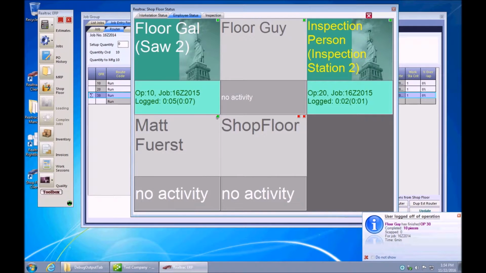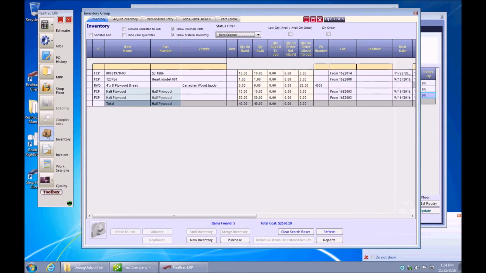If we now take a moment and visit back into our inventory, we can search for our part and see that we have good pieces in inventory. Alright, good news is we do have our parts.